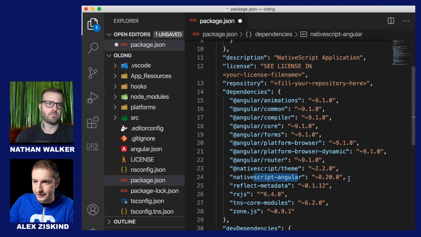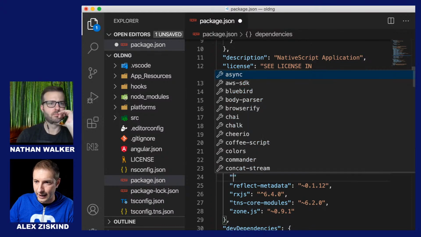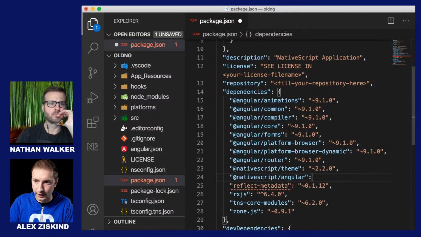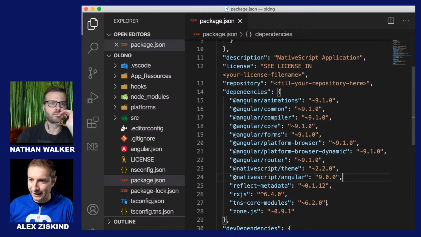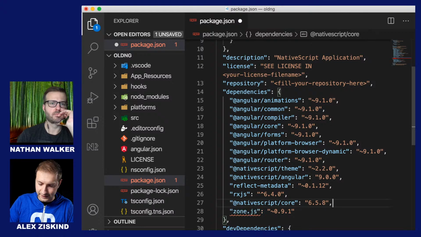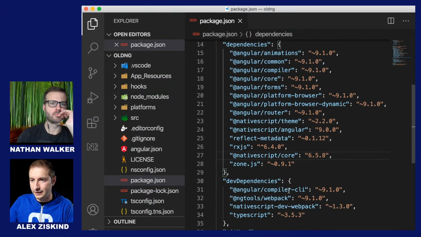Now, this NativeScript Angular package, we're getting rid of that. We're going to go with @nativescript/angular 9.0.0. I already feel cleaner. Okay, TNS core modules, we're getting rid of this and going with @nativescript/core 6.5.8. Okay, is there anything else here that we need to update?